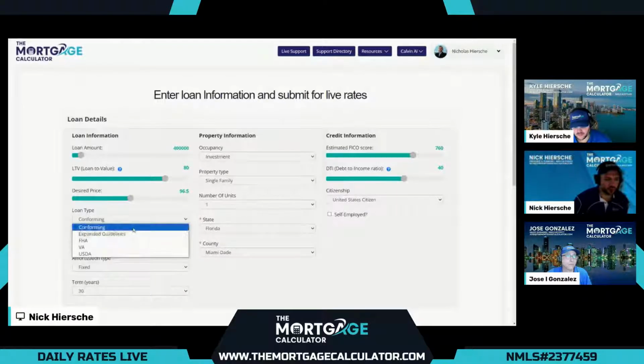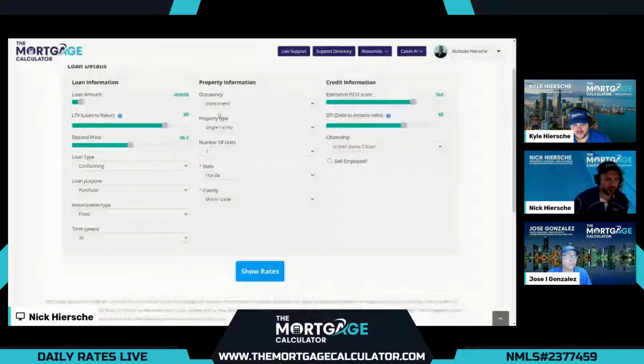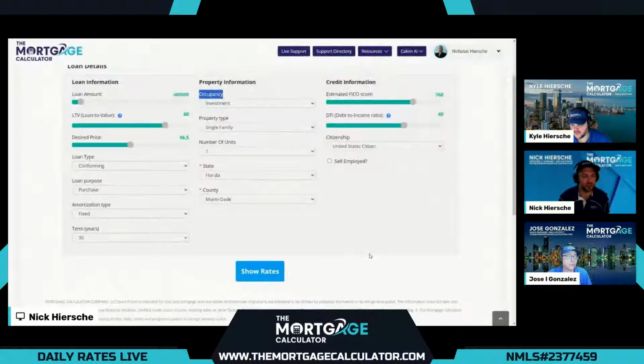Start here with conforming conventional. Everything will stay the same as all our other demos. All we've changed here is the occupancy. So let's check out the rates today.